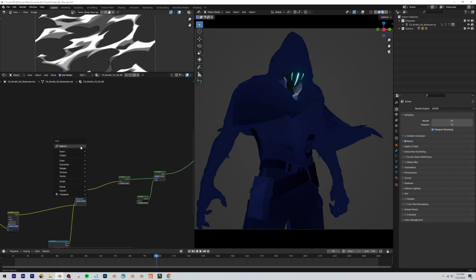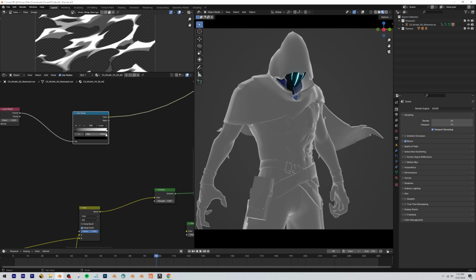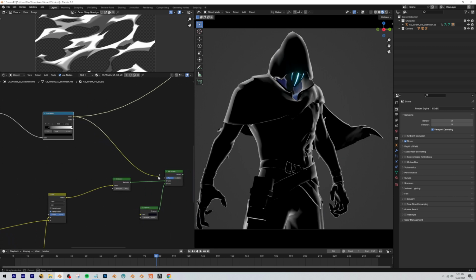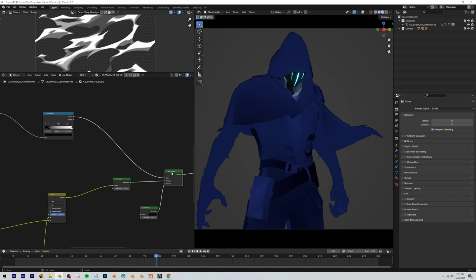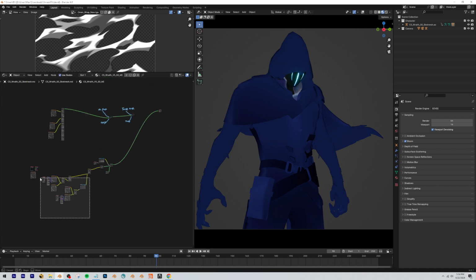And then from there, we're gonna add a layer weight and a color ramp. Plug Fresnel into here. This is what we get. I'm just gonna clamp it down a bit, and then we're gonna plug this into our factor. And now if we view it, we have a little bit of Fresnel, which is really nice. And I don't even need to clamp it, so I'm just gonna leave that there. And now, just like that, we have this bottom portion of our shader completely finished and good to go.